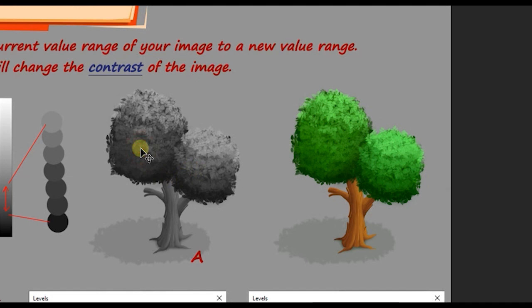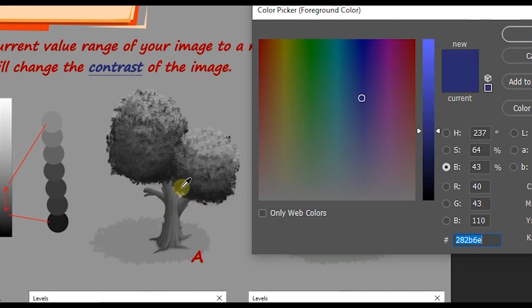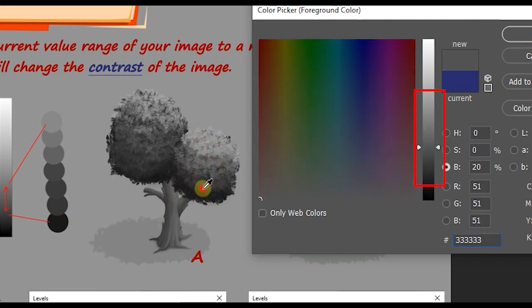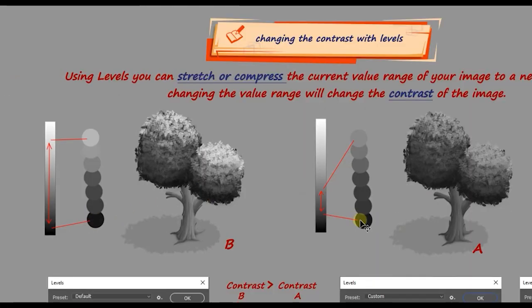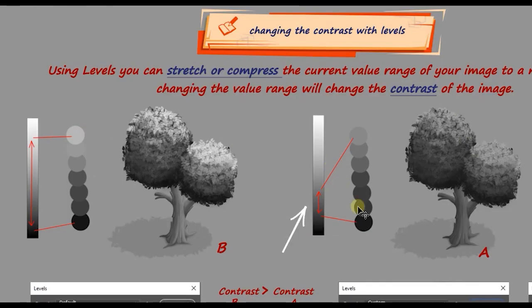Then I select this one, and if I take color sample, you can see that this slider is moving around here. So the value scale is around here. But if I select this one and take color sample, the value range is longer. So the value range of this one is shorter than the value range of this one.